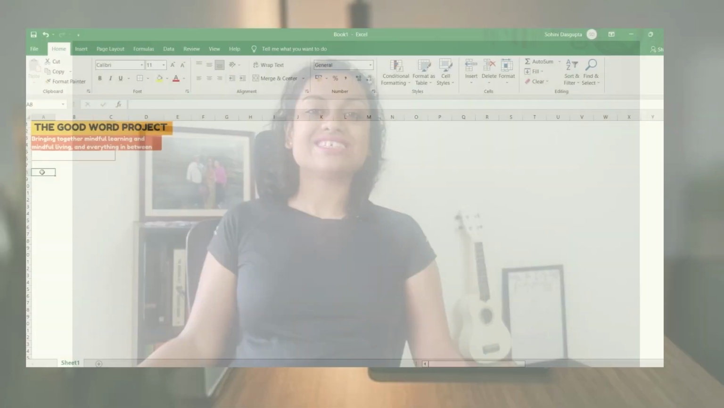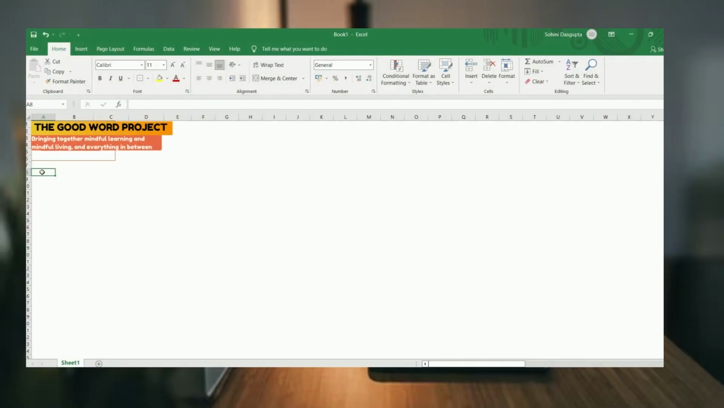In today's video, we are going to create a Gantt chart. So what are we waiting for? Let's get started. We will create the Gantt chart, but before we create the Gantt chart, we would need to add a few elements.